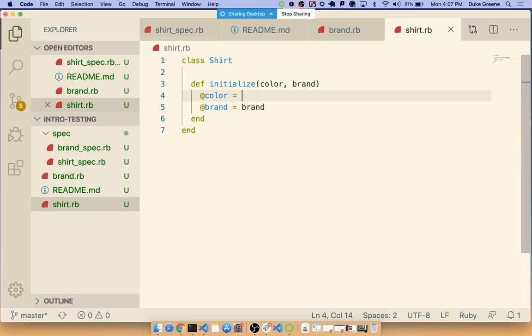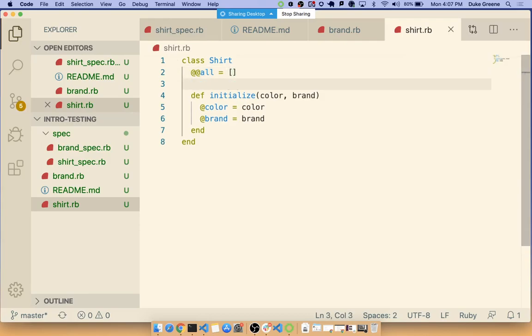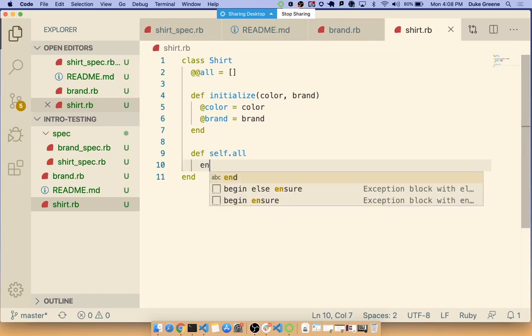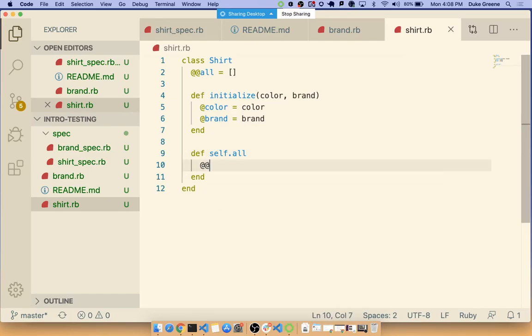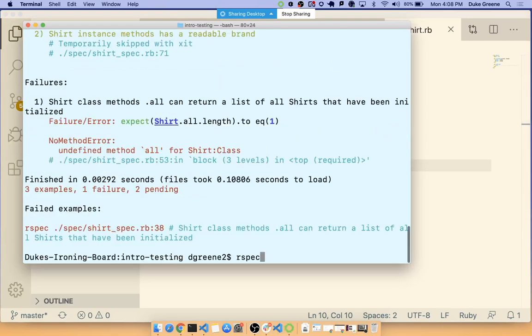And how is shirt.all going to be defined? An array, right? So how do I define the array? What's the syntax that I need? At-at-all, a class variable, right? At-at-all equals an empty array. What's a method so I can actually retrieve the value of this array? Self.all, right? That's going to be what kind of method? Self.all makes it a class method because it starts with self dot, and we'll return the value of at-at-all. So now let's run our test.